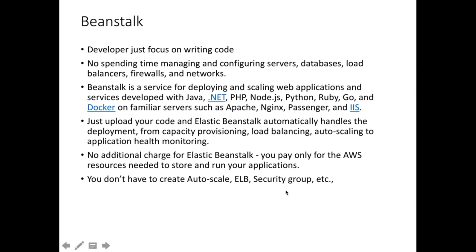So long story short, Beanstalk is a ready-made service. The developer doesn't need to really interact with the infrastructure person, or learn a lot about ELB, how to create it, how to tune all that. They can focus on development and just come with the code and deploy. And if any application is developed with Java, .NET, PHP, Node.js, Python, Ruby, whatever is listed here, only those application platforms are supported on Beanstalk. If you come with anything other than this, then you may have to go for a Docker Beanstalk environment.